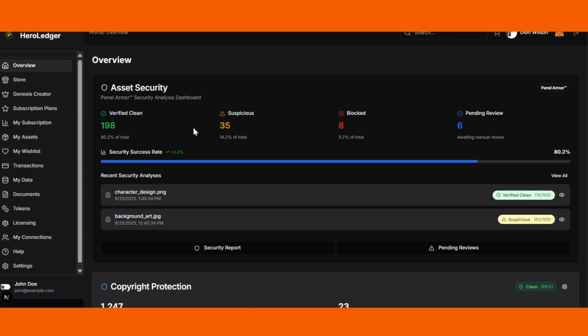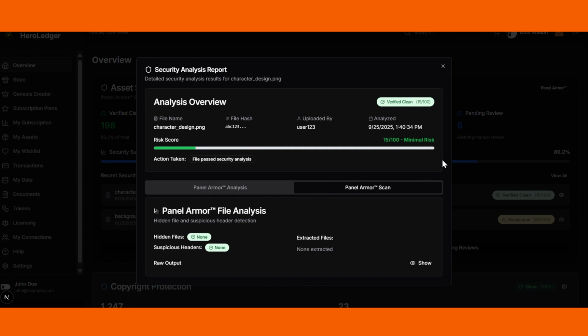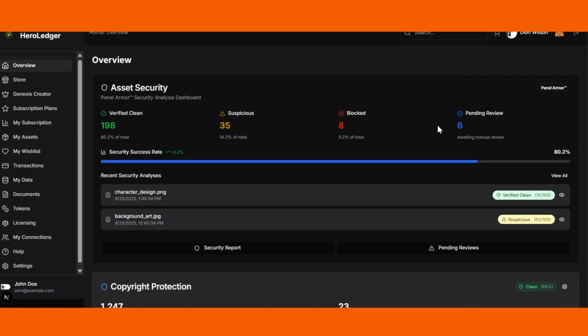So what you see right now is a stat about how many of your assets are verified clean, how many are suspicious, how many are blocked, and how many are pending review. And you'll be able to see from the click in the eye, the security report. So we have a steganography detection that's looking under the layers of the actual file to make sure there's nothing malicious there. Then we've got a scan that's also checking the various layers, and you will be able to see some of this information. You won't necessarily need to see all of it because it might get kind of overwhelming. We'll determine how much stays and how much goes.